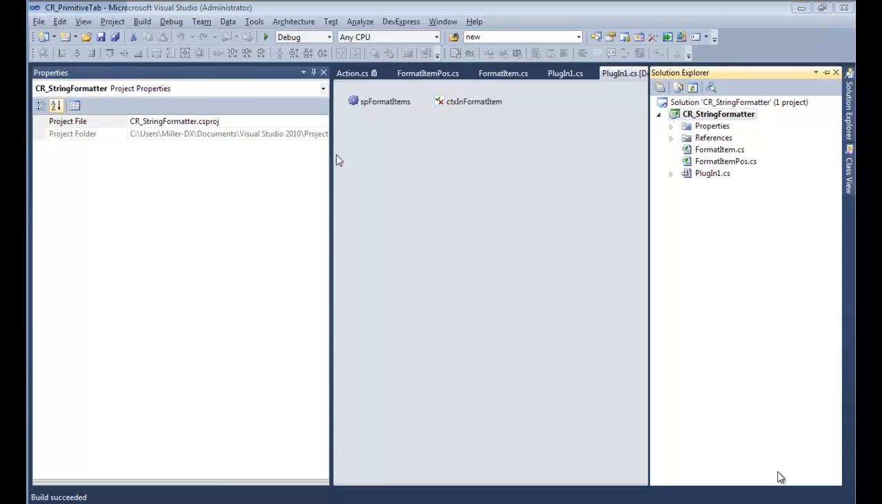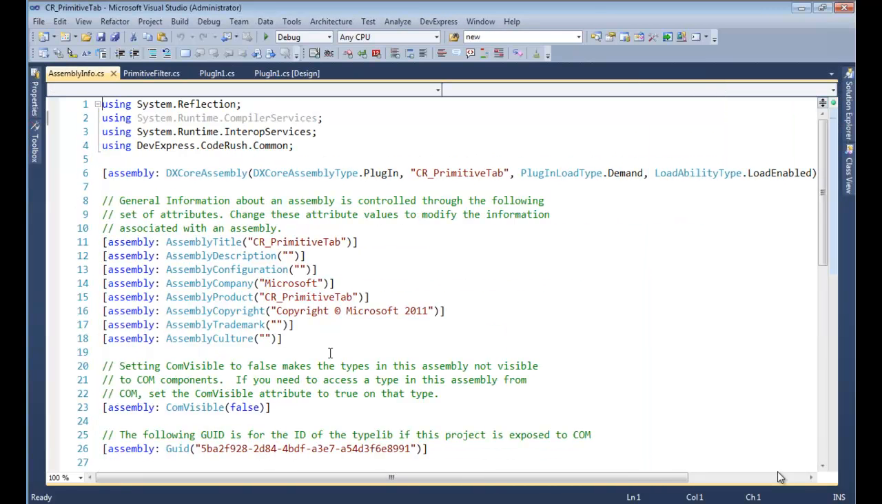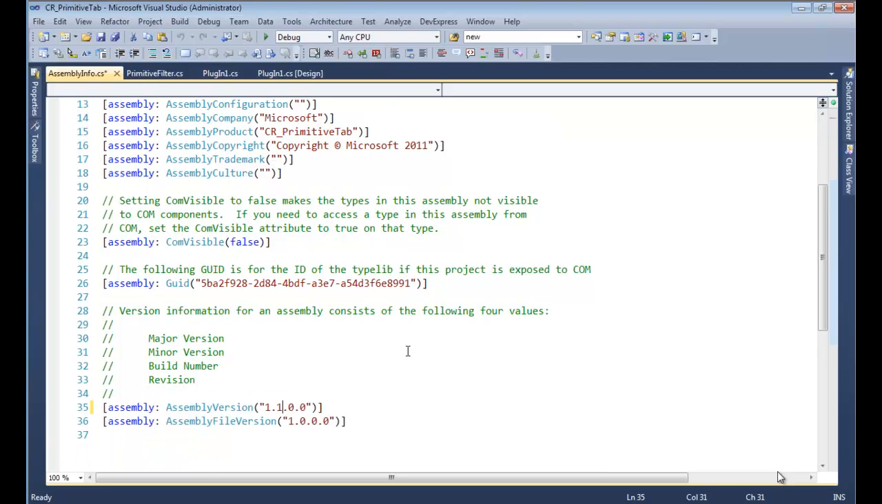Oh, wait. Primitive tab. Let's change the version number on this thing. Where's my version? Assembly version. Let's make it 1.1. Okay, so you can tell people the community plugins are automatically upgraded to a version that is representative of the code that's checked into the repository, so it will naturally have a higher number.